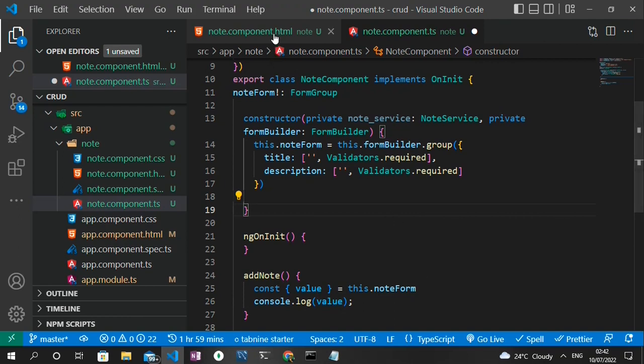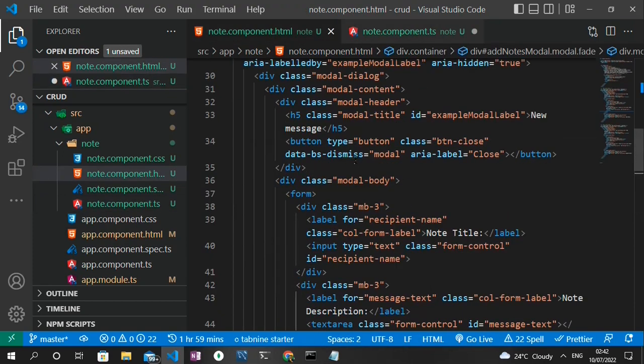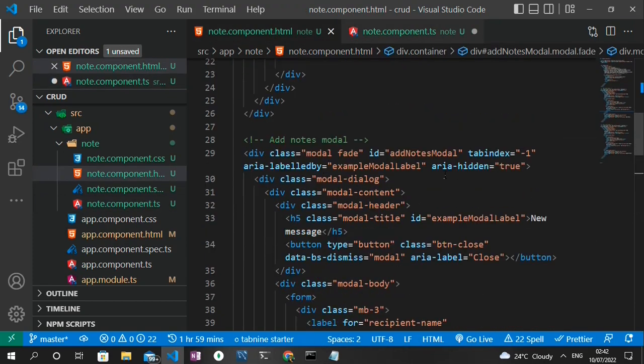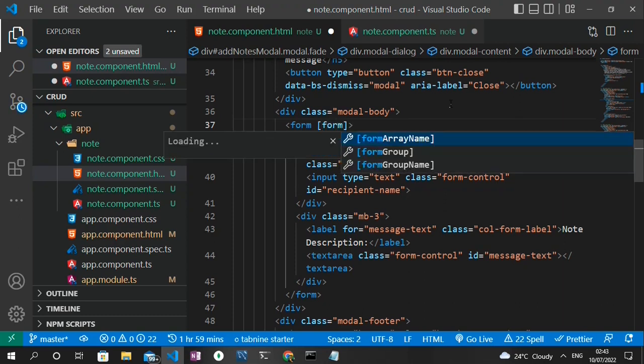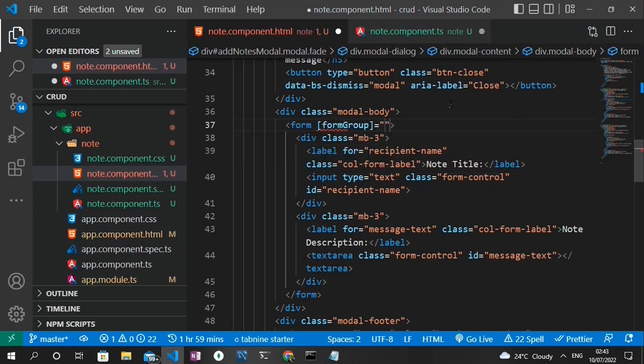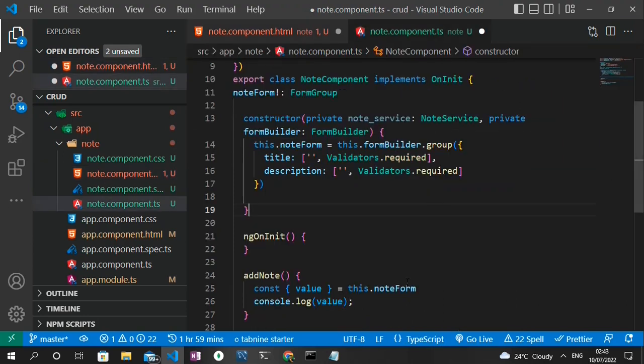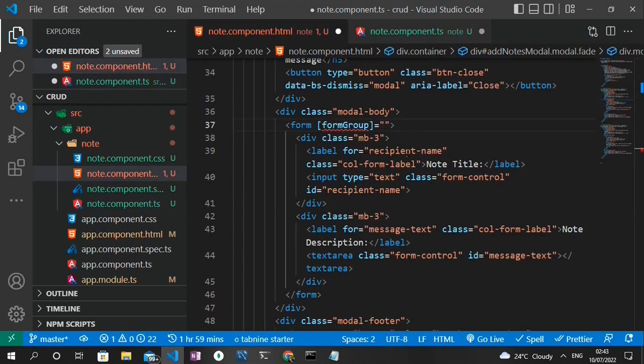So quickly, let's head straight to our node component, and in the add modal tag, in the add modal parts, we look for the form which contains our input field for the title, and then the input field for the description. The description has a text area, which is fine as well. So within the form tag, we need to bind the form group we created in our TS file by making use of this bracket and then typing the name of the form. The name of the form is called nodeForm. So I'm going to grab this nodeForm and then paste it right in.